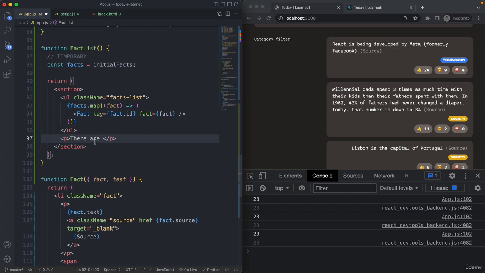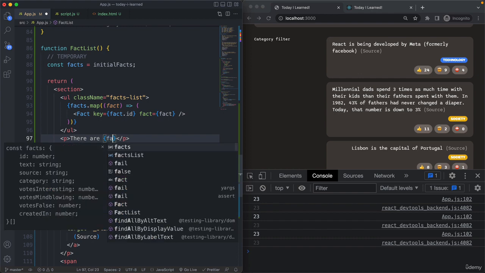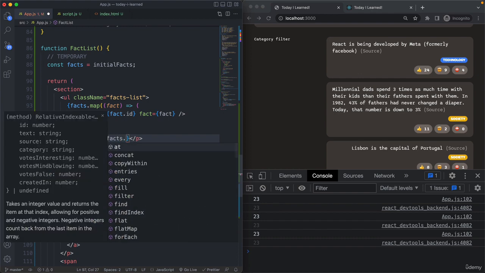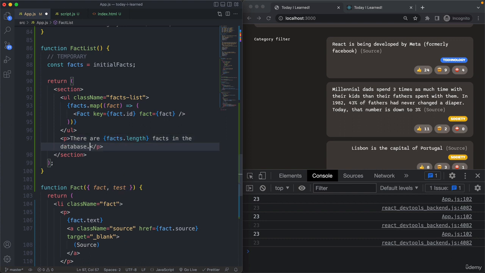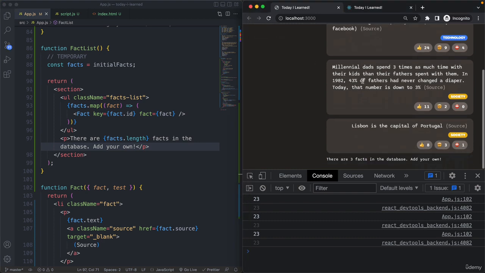So how can we say how many facts are in this array here? So we need to, first of all, in JSX, enter JavaScript mode again. And then here, we can simply say facts, which is an array. And then we can read the .length property from it. Remember that? So there are, and it will now be 3. So there are 3 facts in the database. Add your own. Give it a save. And then here we have the small text here in the end. There are 3 facts in the database.